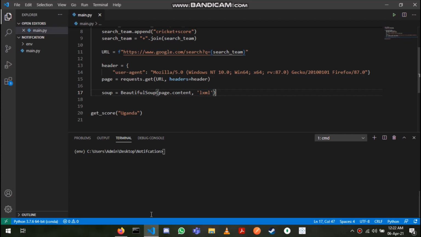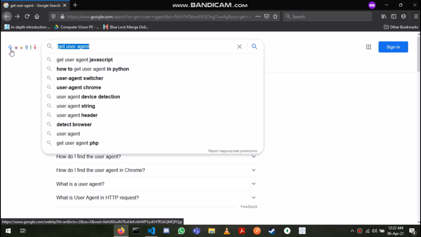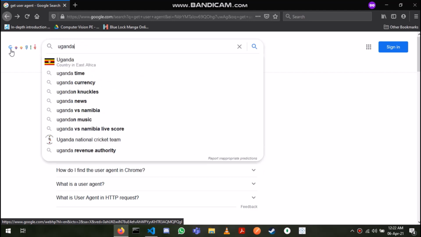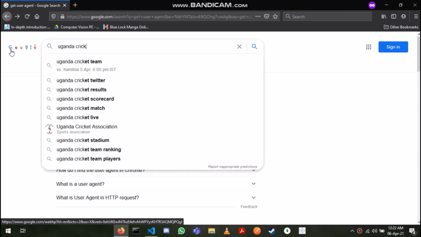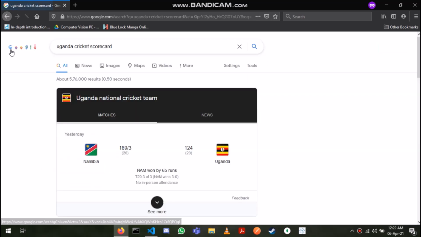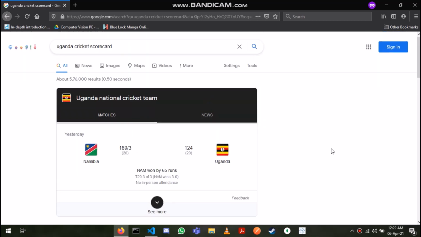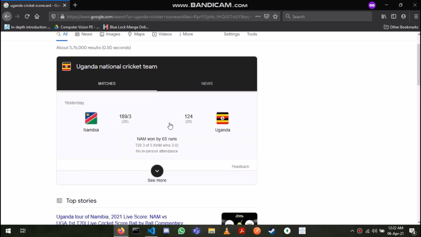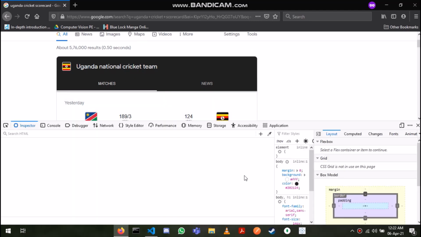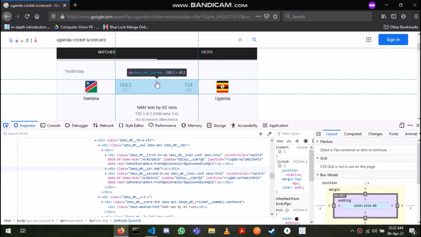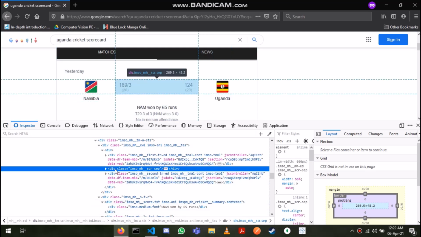So this soup now basically has all the tags of the page. So let's just go to Google and search for the recent match. I believe Uganda had a match today, so Uganda cricket scorecard. So yeah, they had a match today. So we'll start off by scraping these scores. To get the relevant tags related to these scores, I'll just inspect element, and so this is inside a div tag, and the class name is as mentioned over here.